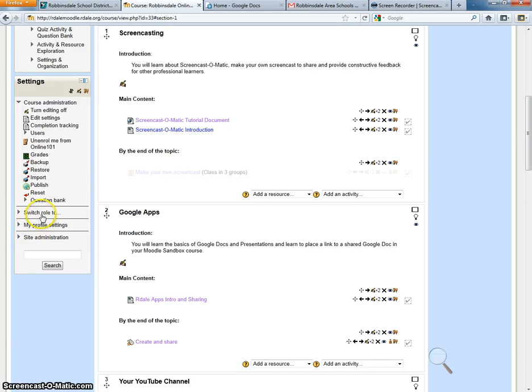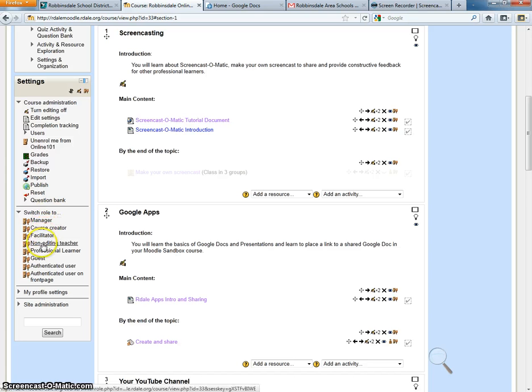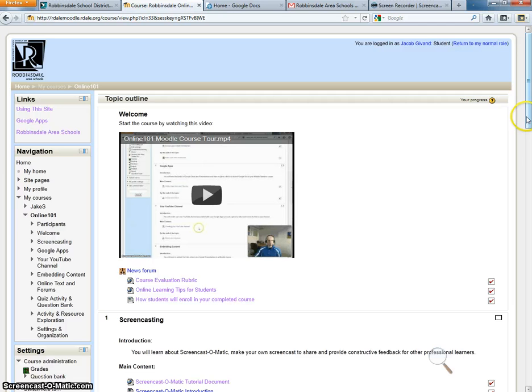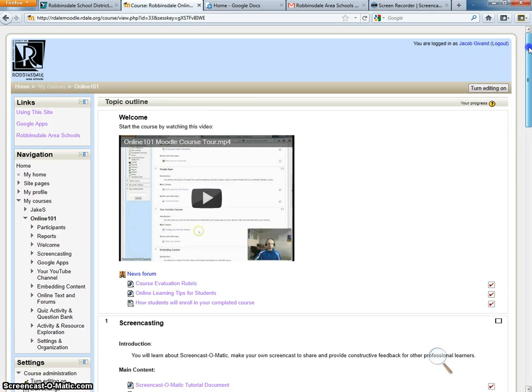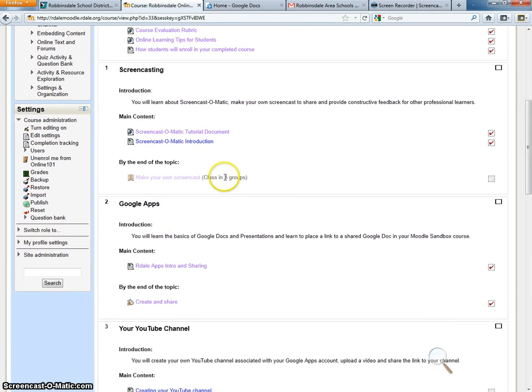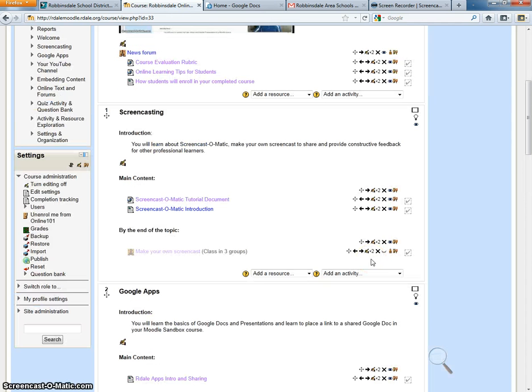In fact, if I switched my role to student now, in block 1, when I go down there, I don't see it at all. That little assignment under there is gone. Now if I return to my normal role, there you can see it's really light. I had the editing off a moment ago, so I was wondering why I couldn't see this. But you can go ahead and click the eye to open it. And now it'll be again visible to students.